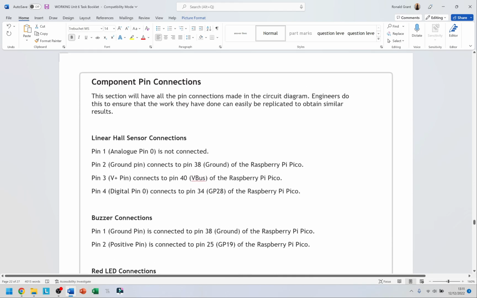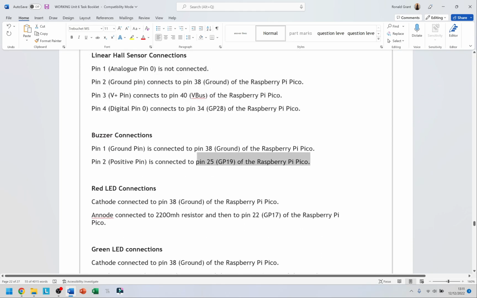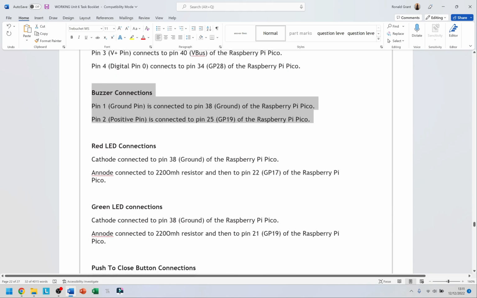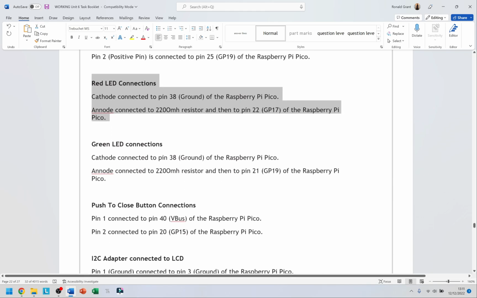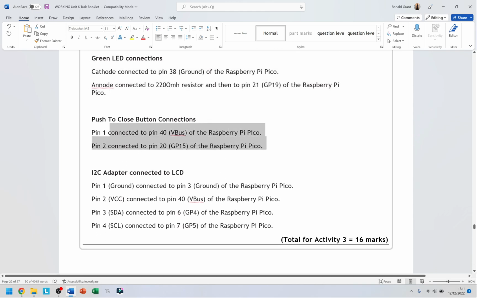I've got my component pin connection down here as well, and I've separated this into different sections. So this is how my Hall sensor would be connected to the Raspberry Pi Pico. Again, I'm not going to go through everything. That's how it's done there. This is how the buzzer would be connected to the Pico. This is how the red LED would be connected. This is how the green LED would be connected. This is how one of the push to close buttons would be connected.